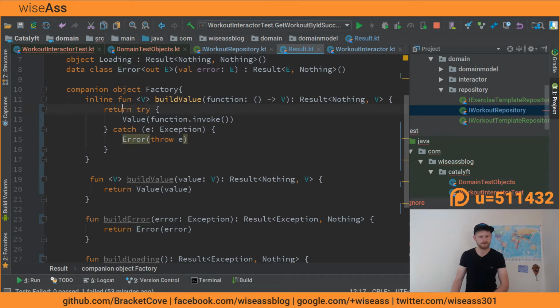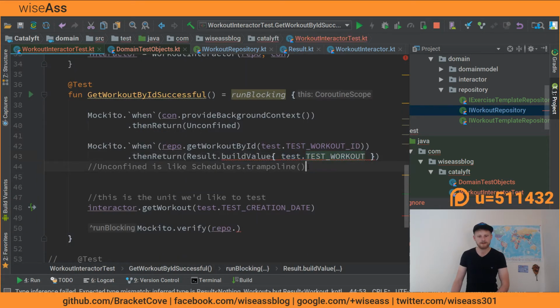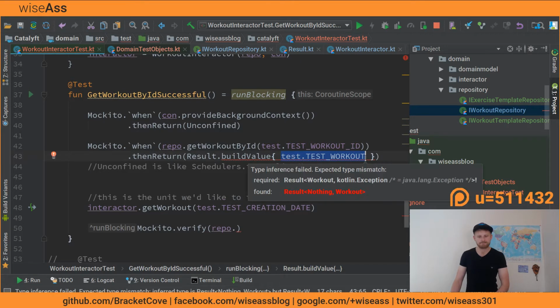Yeah, you're absolutely right. So that's the return try. So good eye there. Now it's telling me that this is unreachable code. And I think what's going on here is, obviously, I need to pass in a function here which is capable of either throwing an exception or being rendered into a value. Now I think the problem is that the method I'm calling here, test.workout, do I need to say try?